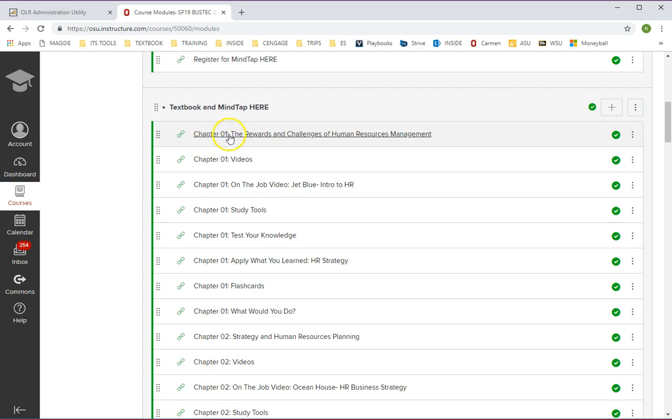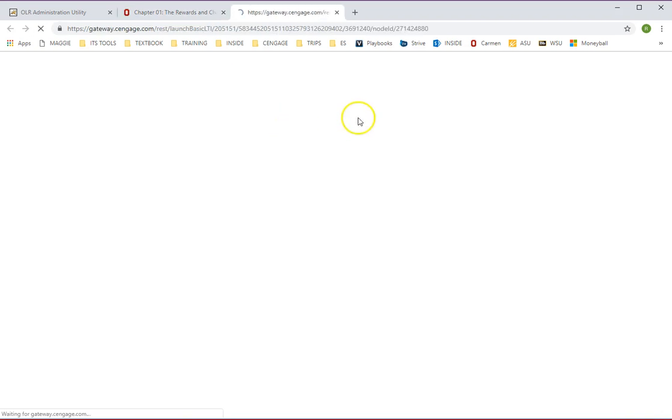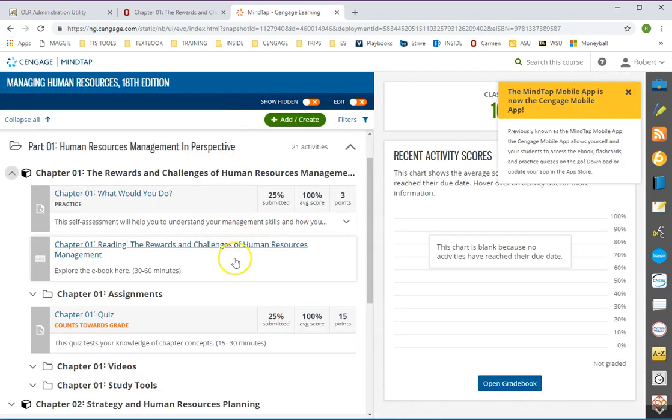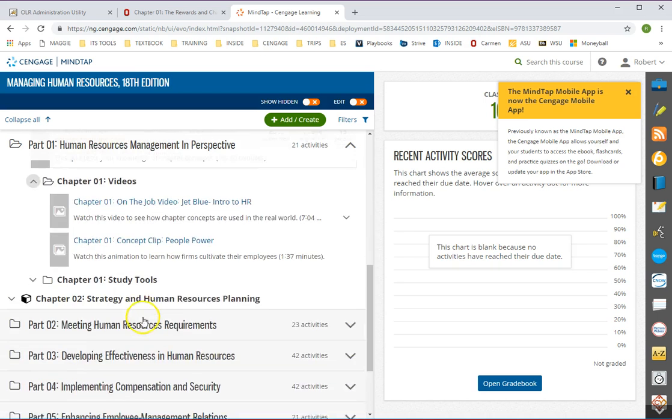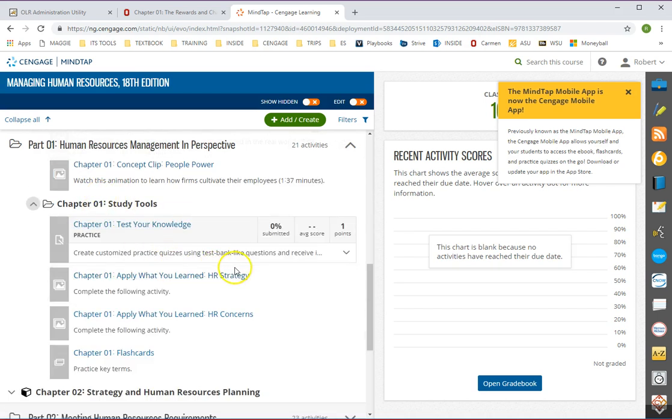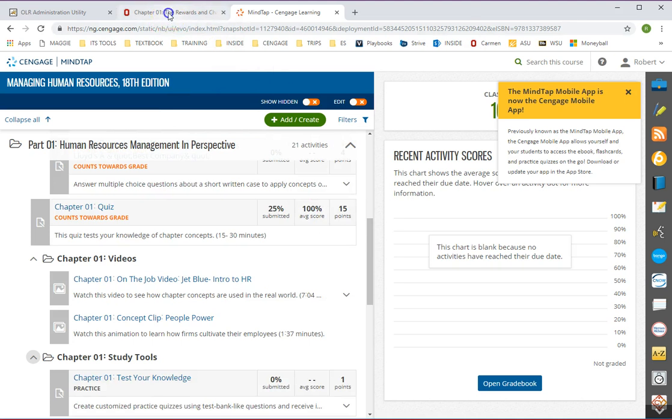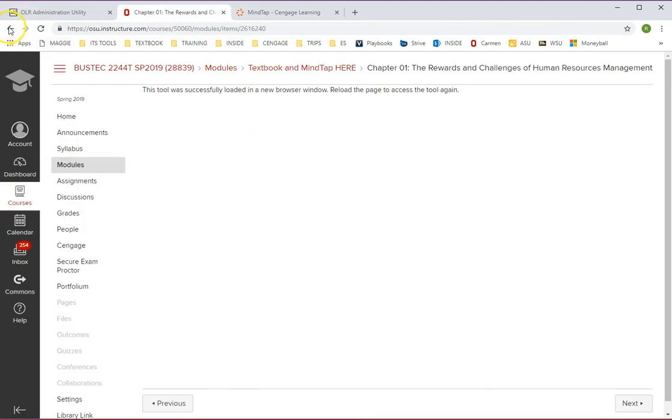But just remember this, right? This link right here is what I call a chapter level link. And when you click on it, this is what happens, right? The student clicks on it, they load up MindTap, and they're brought to a page where essentially they have everything in front of them, right? So here's our practice activity, here's our reading. If we open that, here are some assignments, here are the videos, here are the study tools, right?